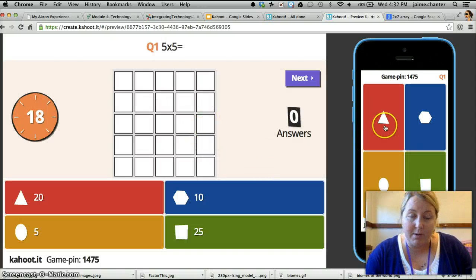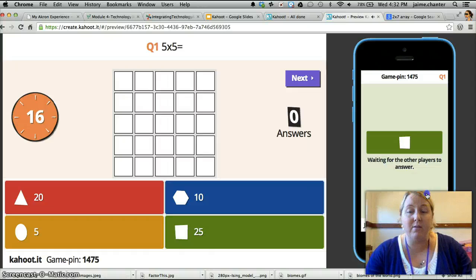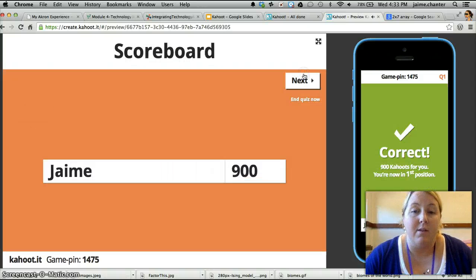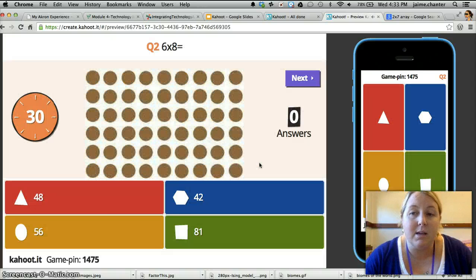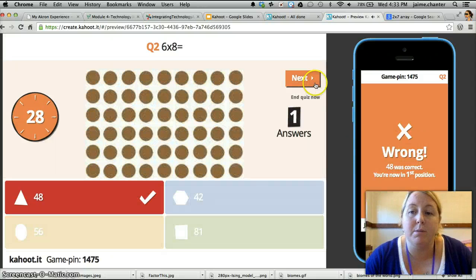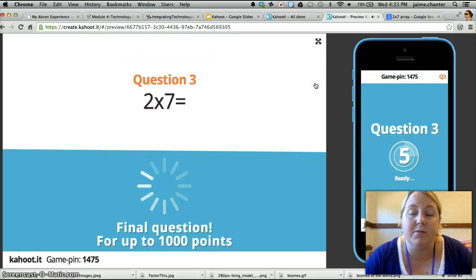Great. So there we go. I know the answer is 25. And if I didn't, I could have counted those squares by putting that array in there for support. 6 times 8. And let's get it wrong. Oops. There we go. Nope. Doesn't matter. I'm still in first. And the last question, just to show you how easy this is.